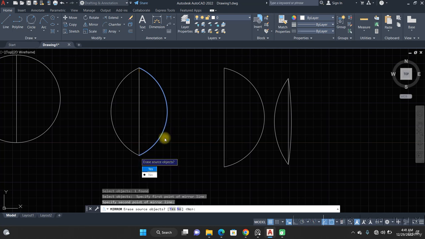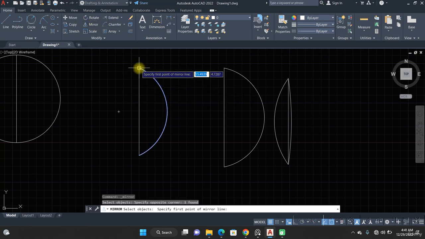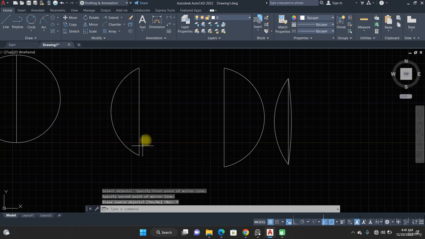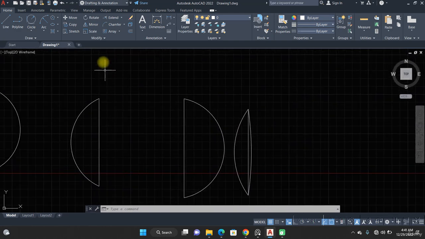Here's this. Now the question is, do I want to erase the source object? This is the source object. I will say no. It won't erase it. But what if I pick yes? I select this, and from here, and I pick yes, it will erase it. You get that? Then I have my scale.